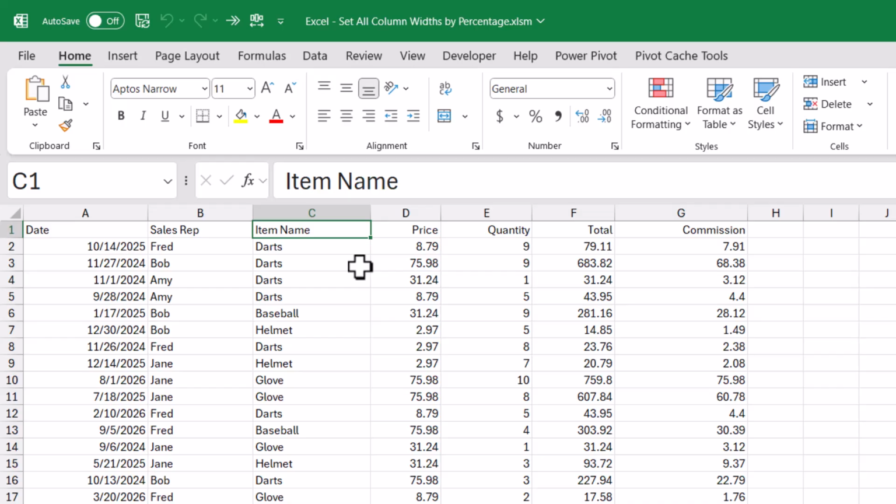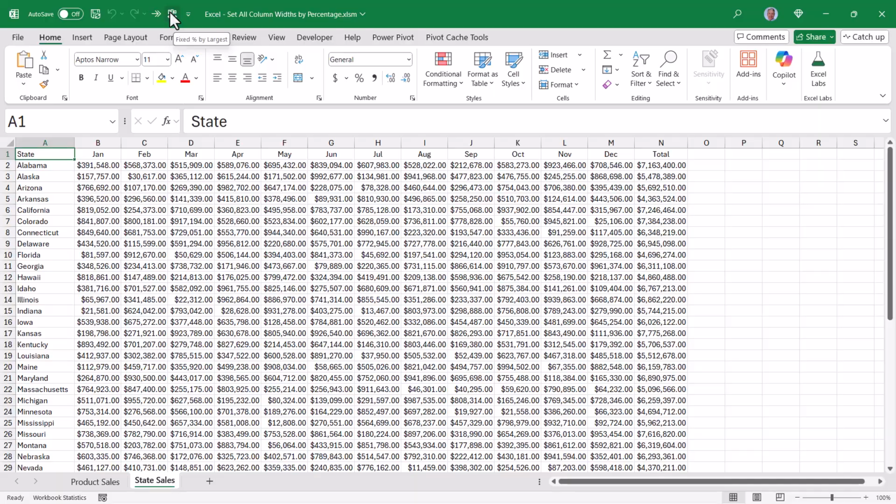Now, as you probably just observed, this is not an exact 100% increase. There is a bit of rounding that goes on behind the scenes that causes a bit of inaccuracy, but it's pretty close. The other column width feature that I've named Fixed Percentage by Largest applies to this scenario.